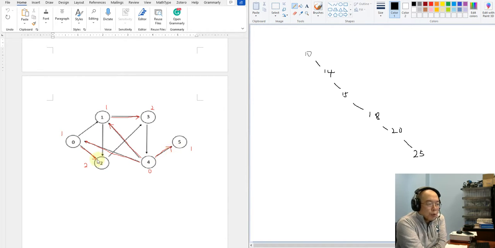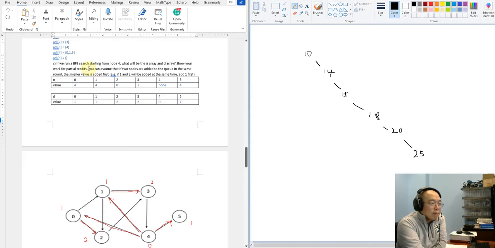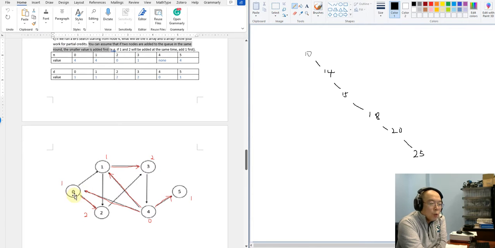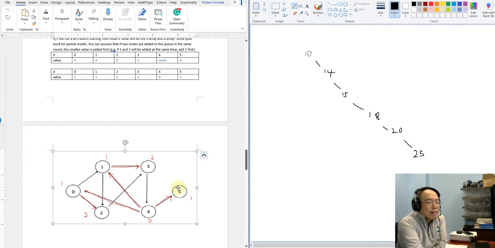But how about 2? For 2, there are two possible paths. It can be 4, 1, and 2, or 4, 0, and 2. But we are going to take 4, 0, and 2. The reason is, once we expand 4, we are going to enqueue 3 nodes: 0, 1, and 5. And because when we have multiple nodes the smaller value goes in first, we are going to enqueue 0 first, then 1, and then 5.